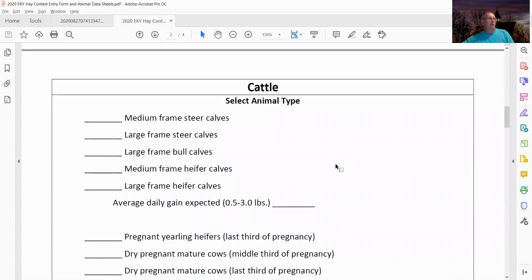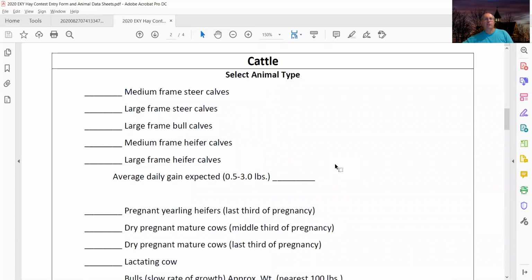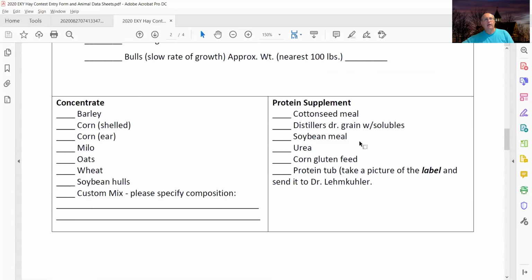If you're going to need to have a ration developed, let's walk through the kind of information we need to have collected. For cattle, this is the new form. You can see the types of animals, the growing animals there, and the expected rate of gain. Just select the appropriate choices, or if you're into this category, this group of animals, please select those.